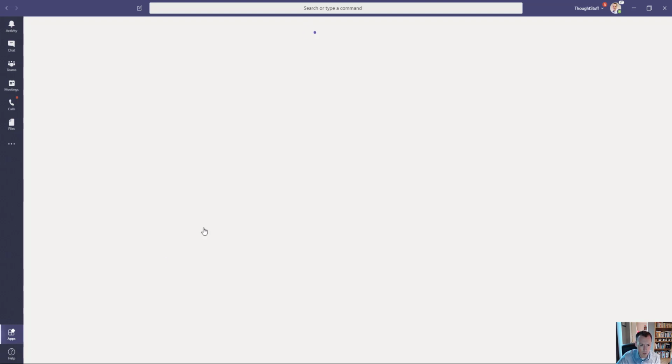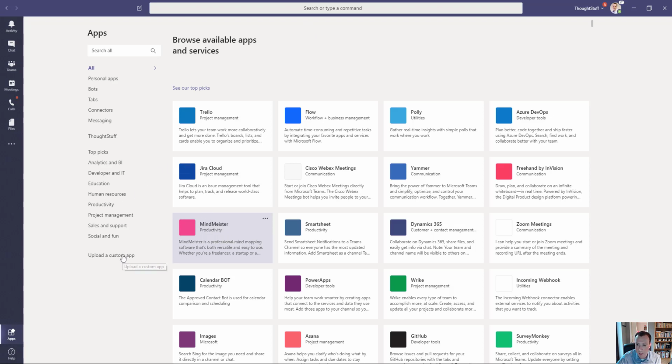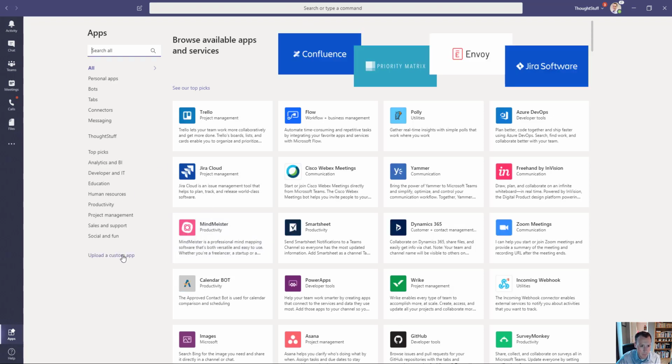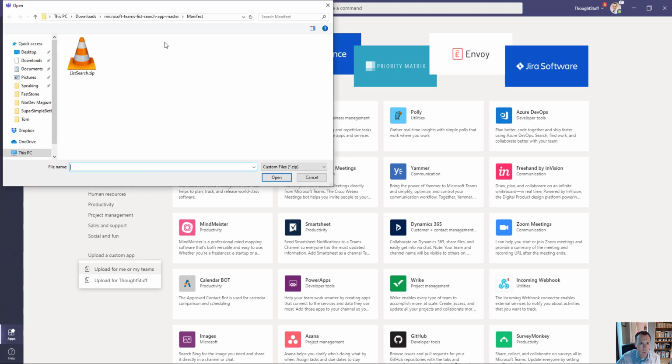This is taking an eternity. I really don't know why. Yeah, guessing my internet, but not really sure why. So let's go upload a custom app. Hopefully. Okay, and we're going to go upload for me and all my teams. And then, okay, so in downloads, yes, where we are actually, master manifest.